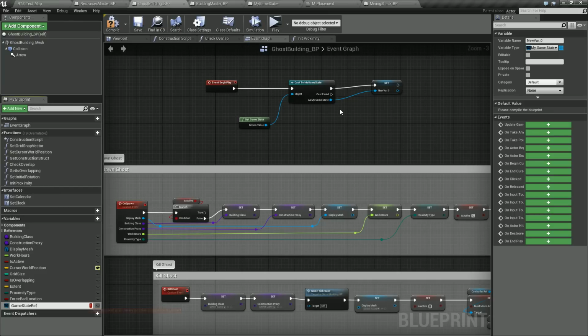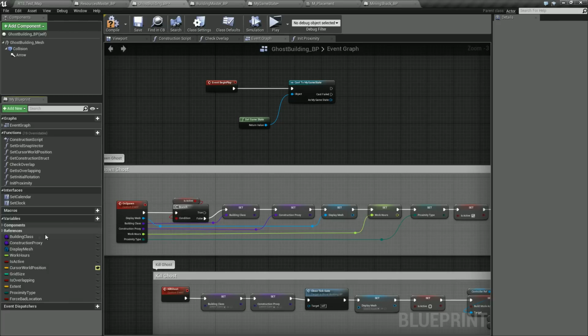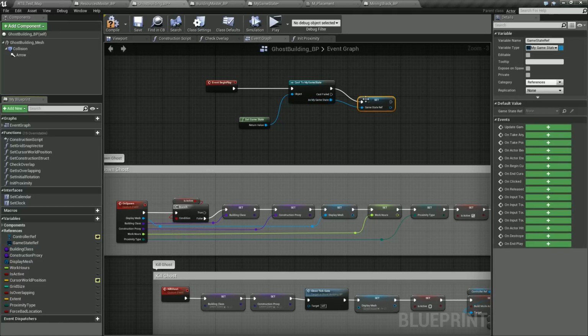And of course, I've already got one. I forgot to delete it. So let's just go ahead after you create the variable. Yes, I want to delete it. Insert it into your references right here. And let's just set it right there. All right, so we got that.